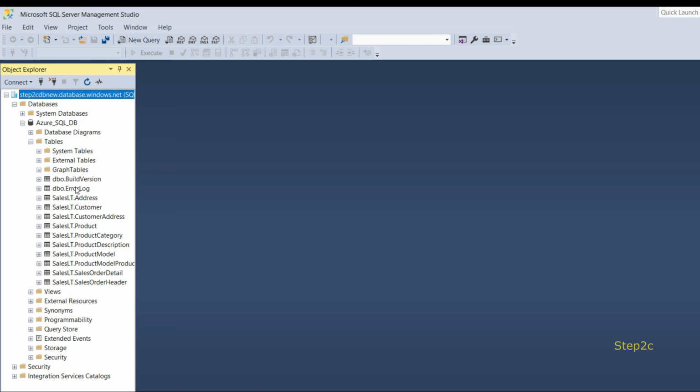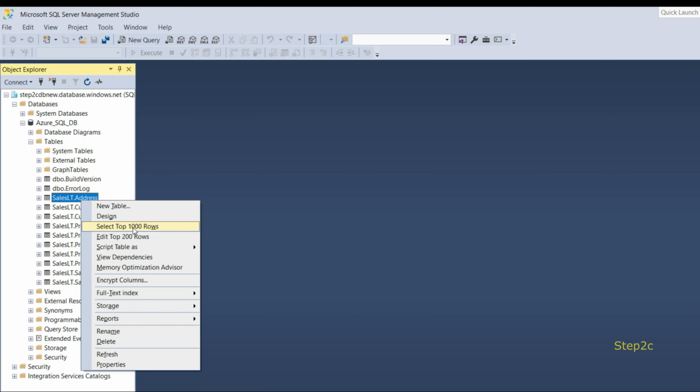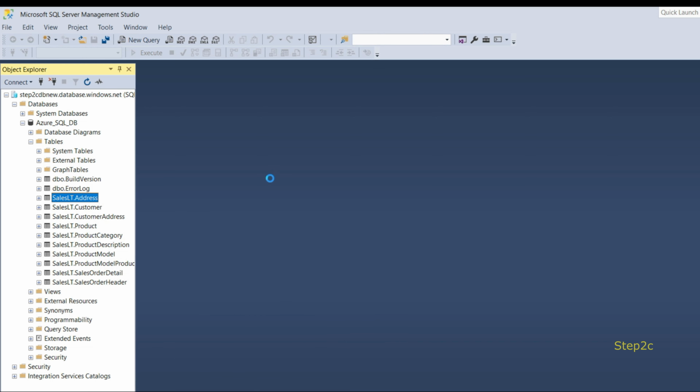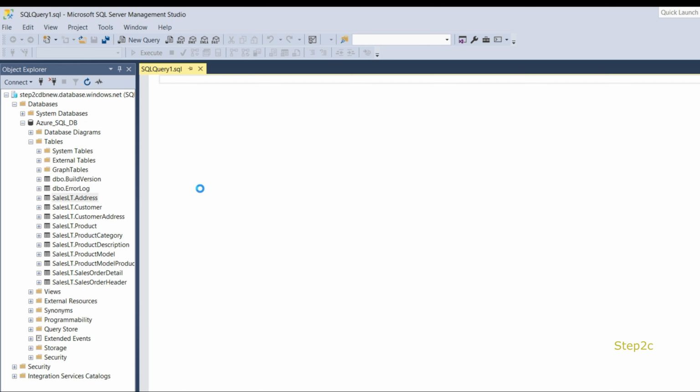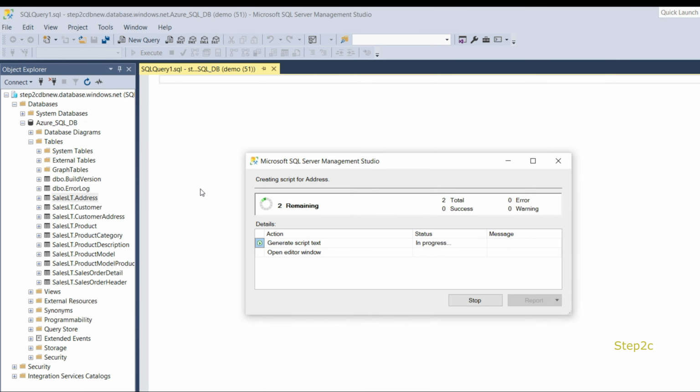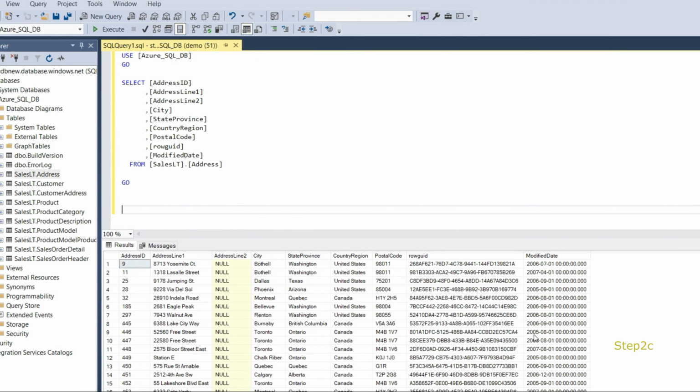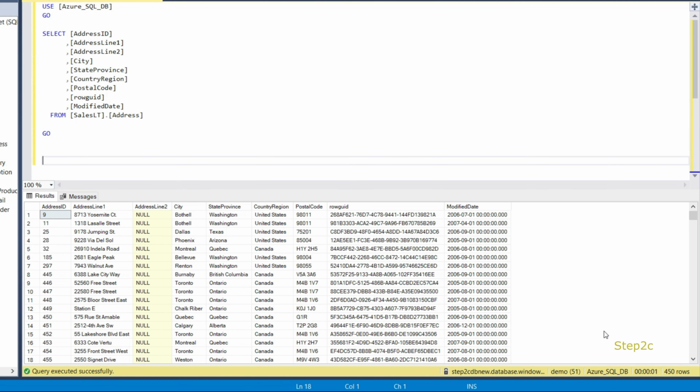For our demo, we are going to use separate tables. So if you execute select star against any table, you will get the result. If you execute a select statement against the address table, you could see there are some 450 records.